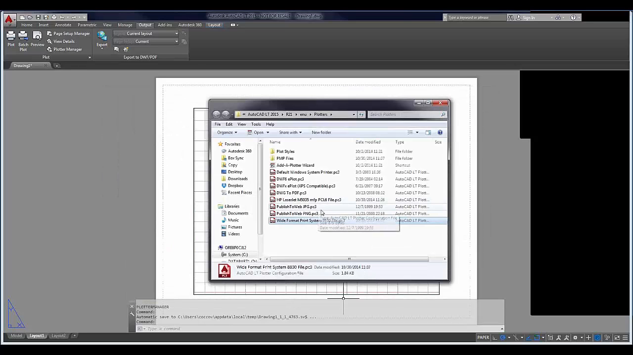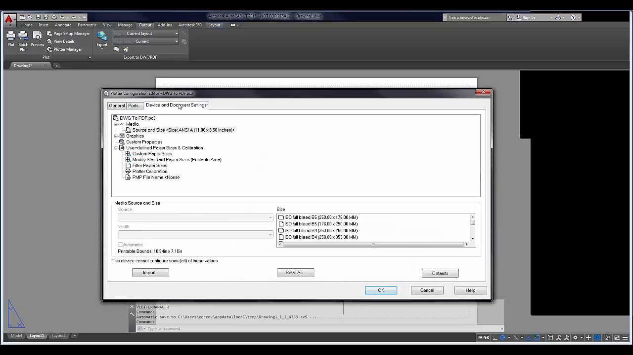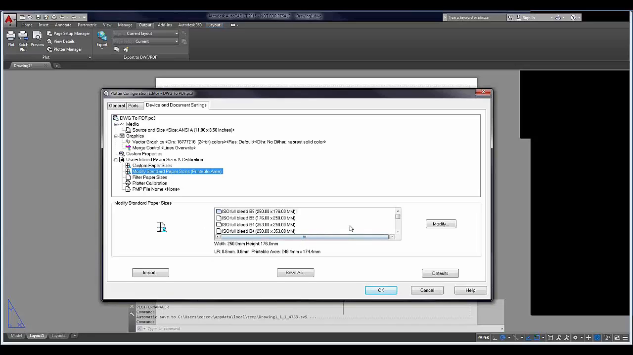Let's take a look at one more driver real quick, and that would be DWG to PDF. And what I want to show here is the paper. We were talking about paper sizes. And note, just about any paper size that you want is going to be available here.